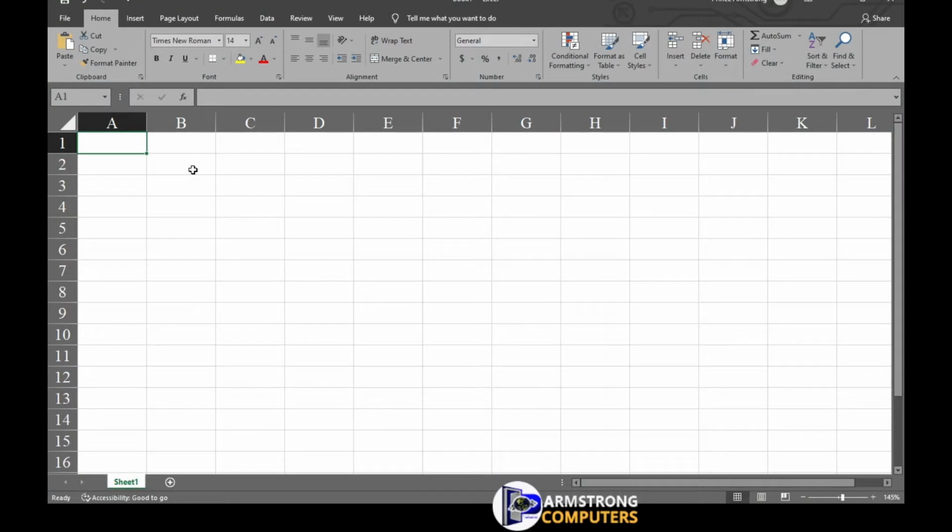Let's assume that in cell A1 I type 100, and in cell A2 I have 200. Let me move to cell A3 and enter 400, then move to cell B1 and enter 500. In cell B2 I have another 500, and in cell B3 let me have 700.